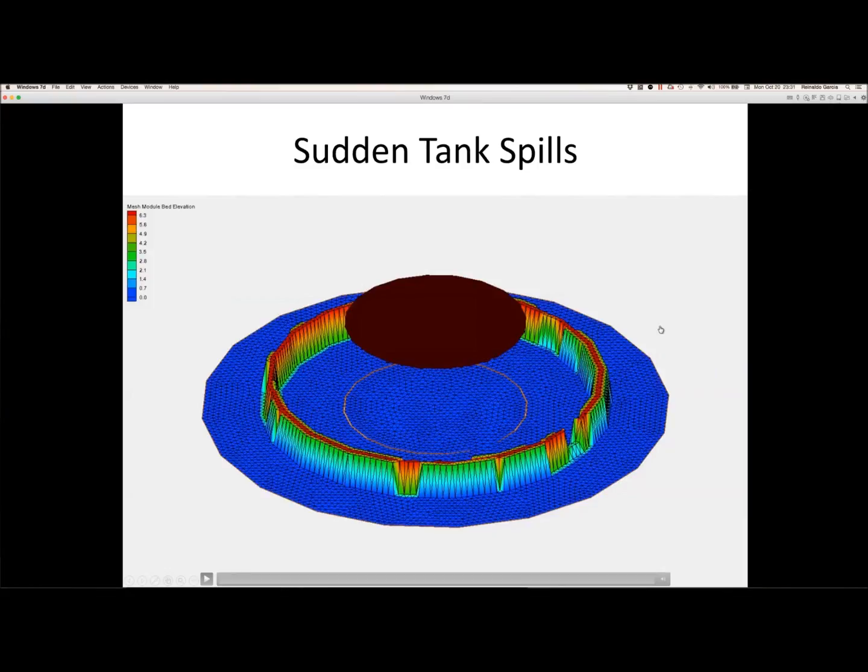Now, the model can be used for any number of oil spills on land, including also tank spills. In this particular application, I want to show you a tank spill. So this is a tank. I'm not showing the tank walls here, just to show you only the oil surface. So the surface is about 10 meters high. So you have a 10-meter tank that suddenly breaks.